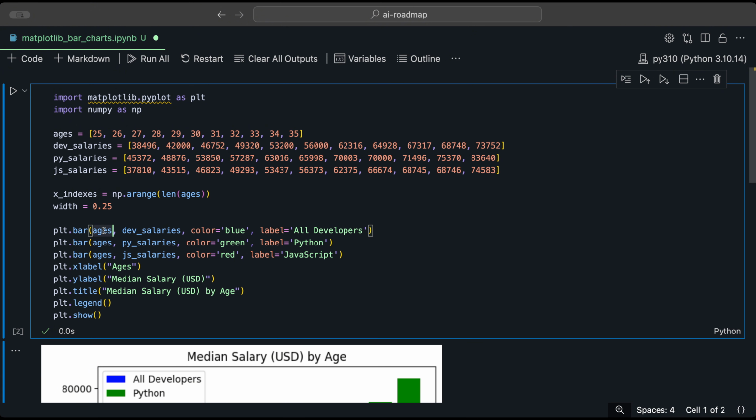Next, we will change these ages to reflect the x indexes. So we'll use the x indexes, and for dev salaries, we'll do x indexes minus width. Then for Py salaries, we'll just leave it as x indexes, and for JS salaries, x indexes plus width.